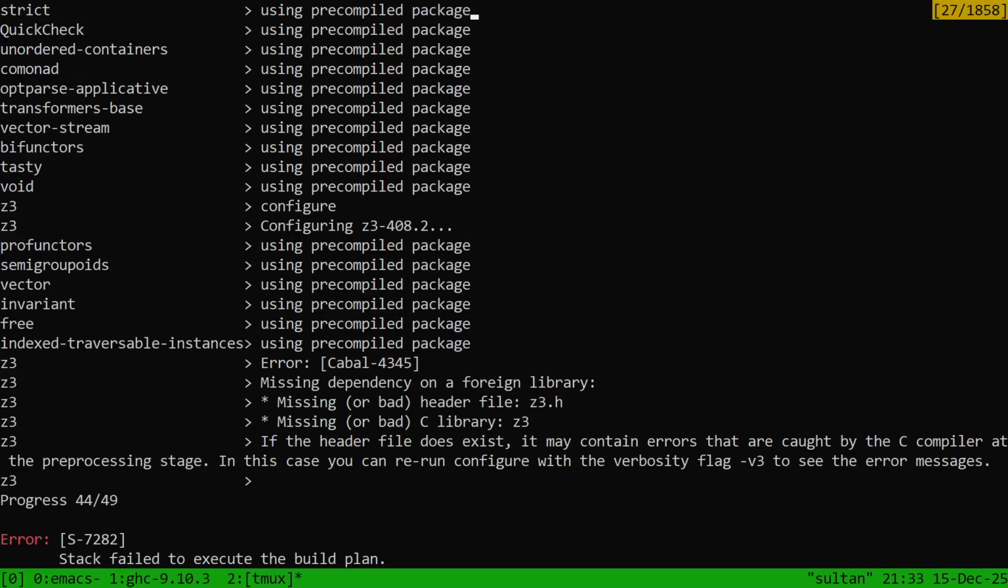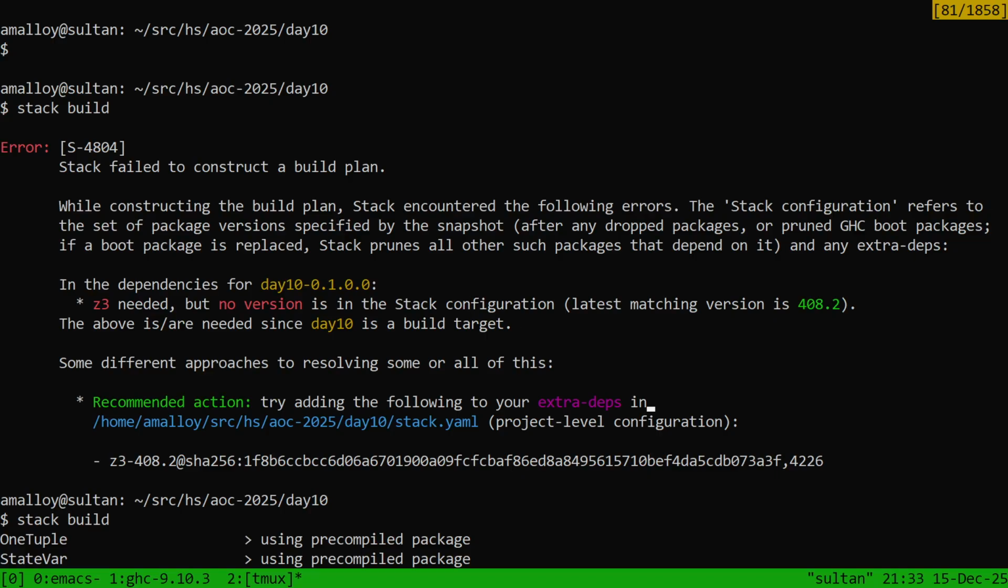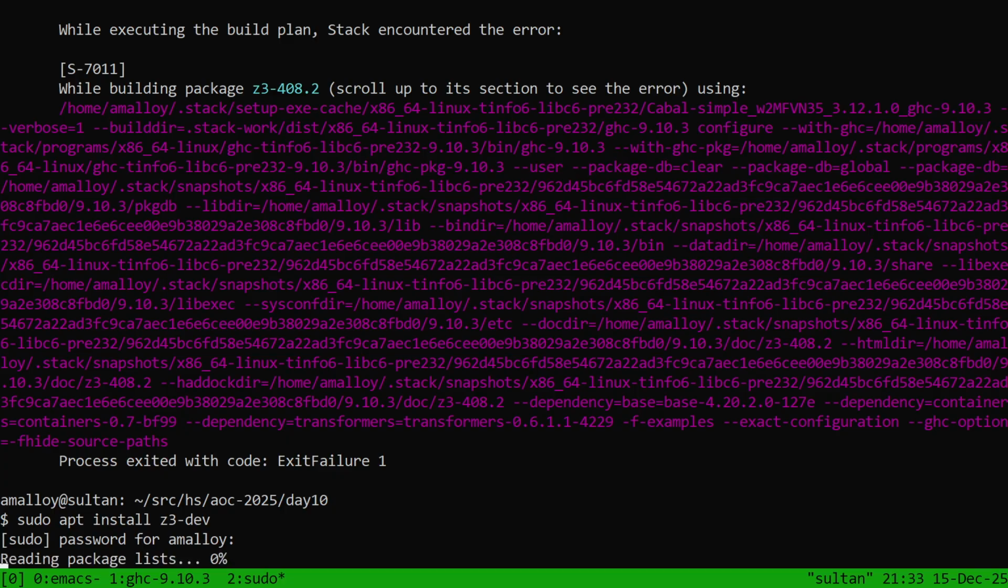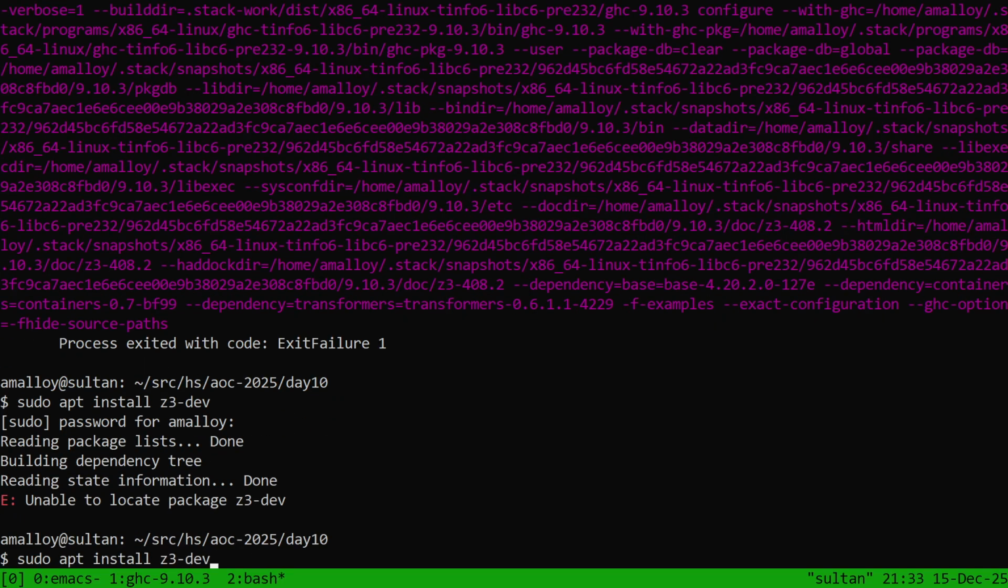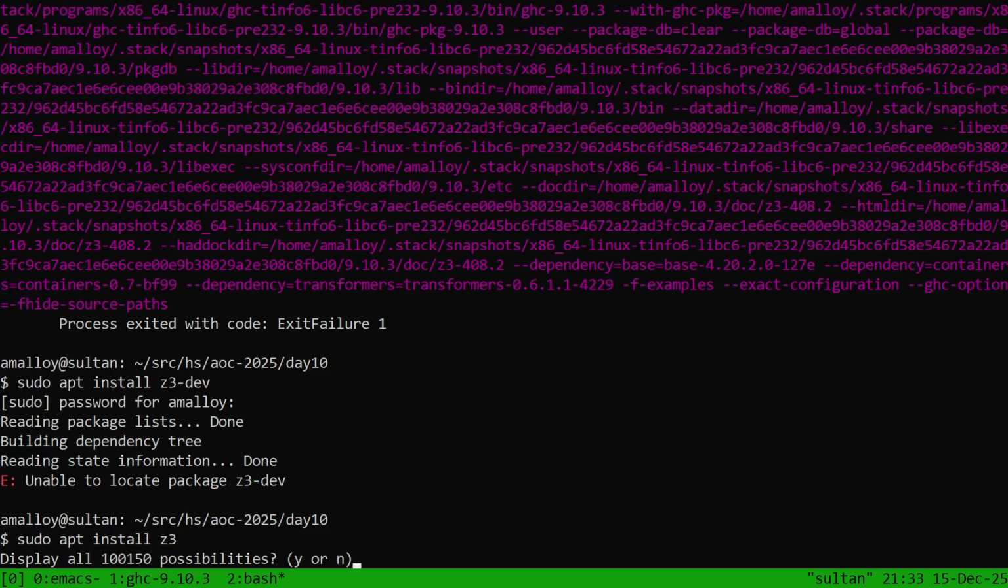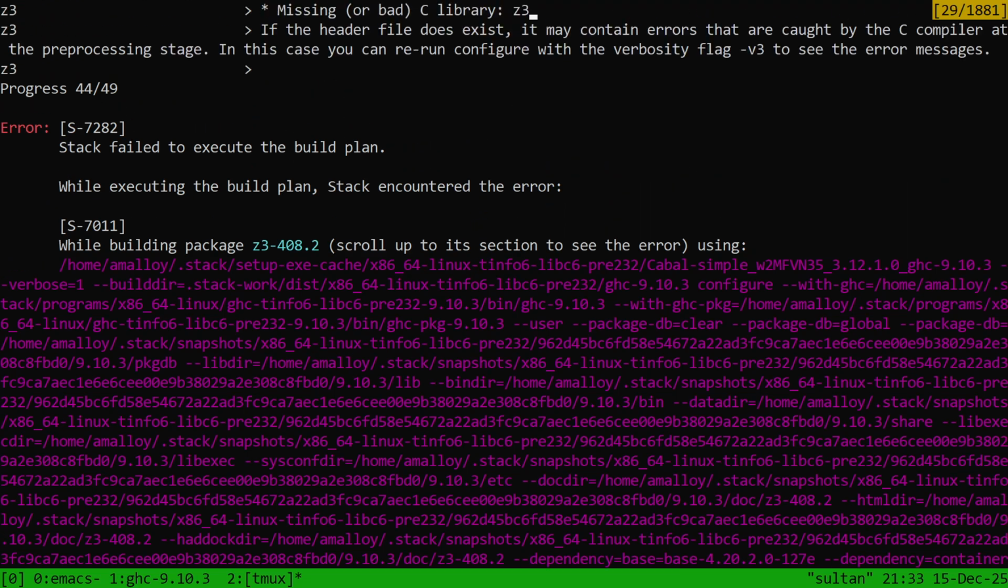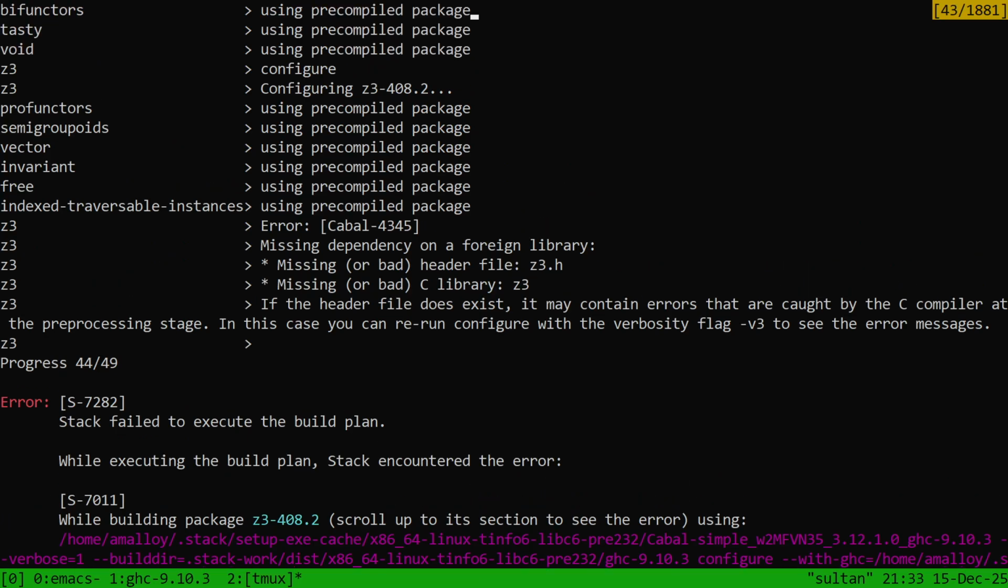Missing C library Z3. So do I have to install like Z3 dev or something? Nope. I already have Z3 installed, don't I? Yeah, okay. Great. So what does my error message say? Missing or bad header file z3.h. There's some way to ask apt what package contains z3.h.